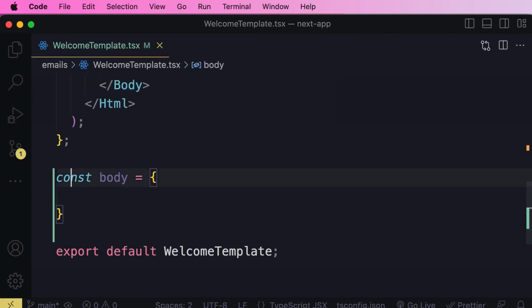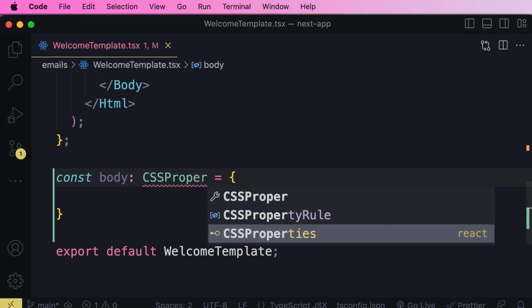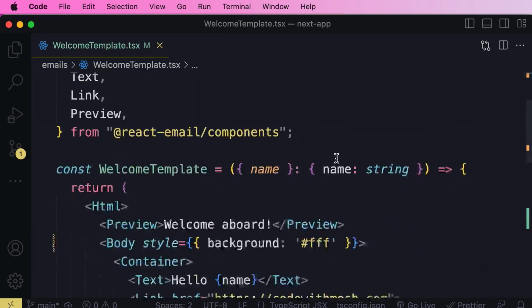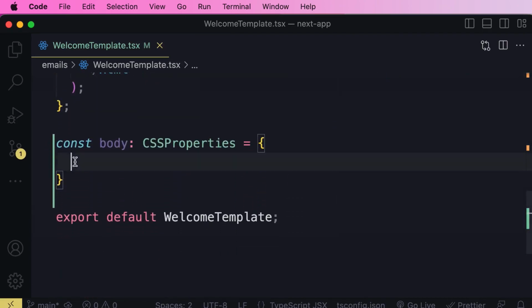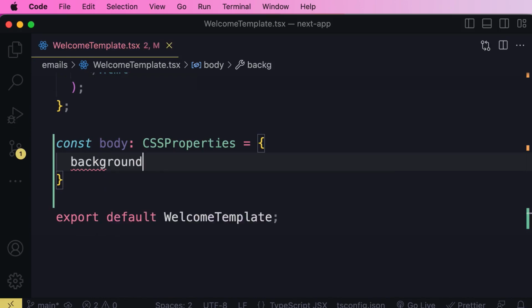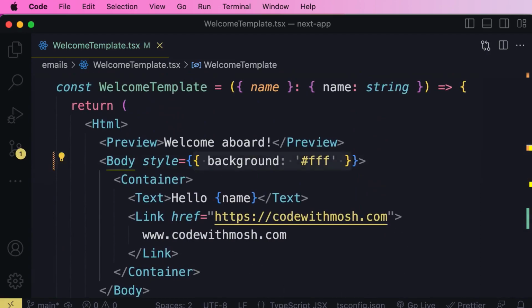To solve this issue, we should annotate this object with CSS properties that exist in the React module. So on the top, now we are importing CSS properties from React. With this, now if we press Control and space, we can see all those valid CSS properties. So let's set background to white. And now we can get rid of this inline style and replace this object with body.